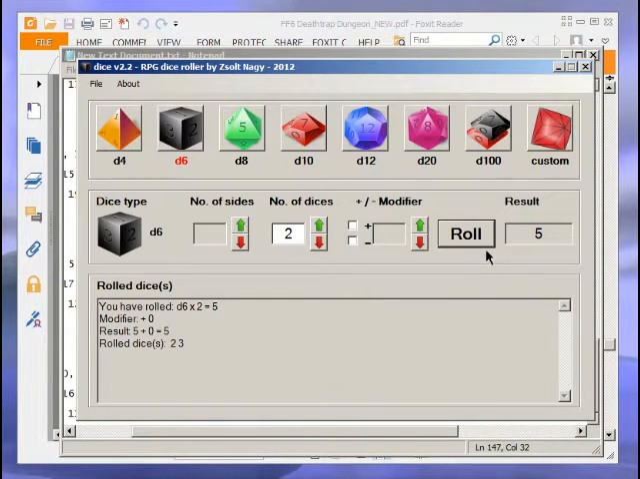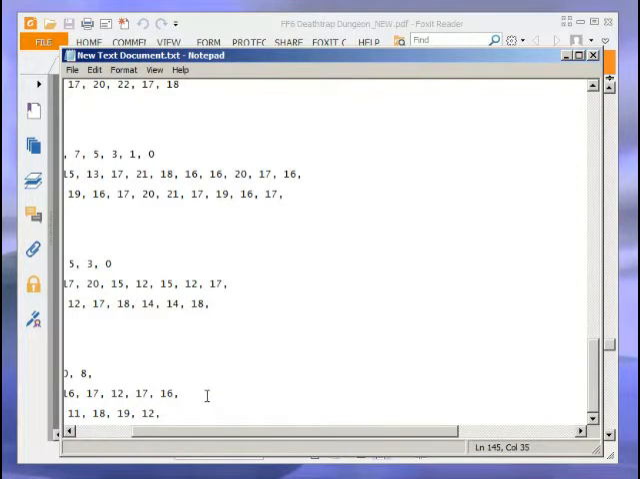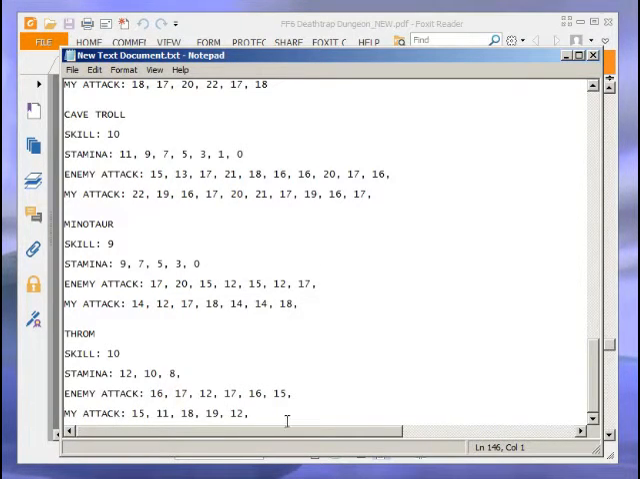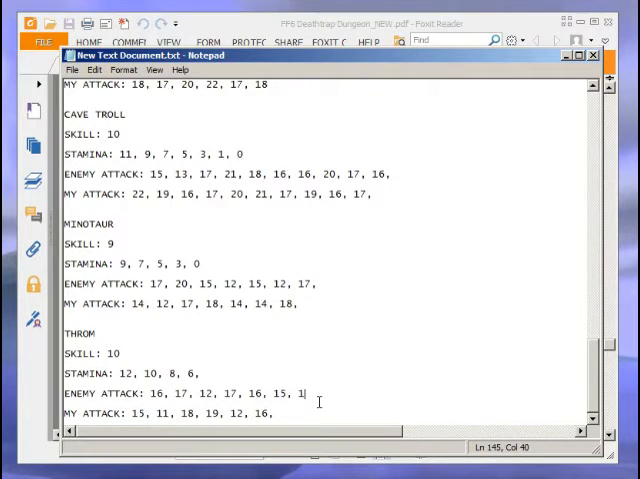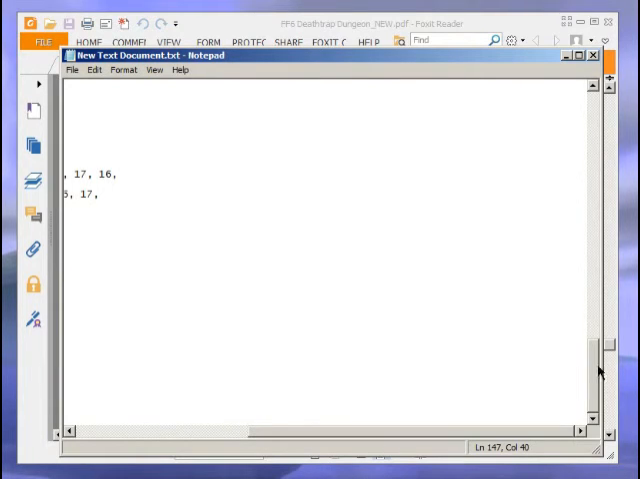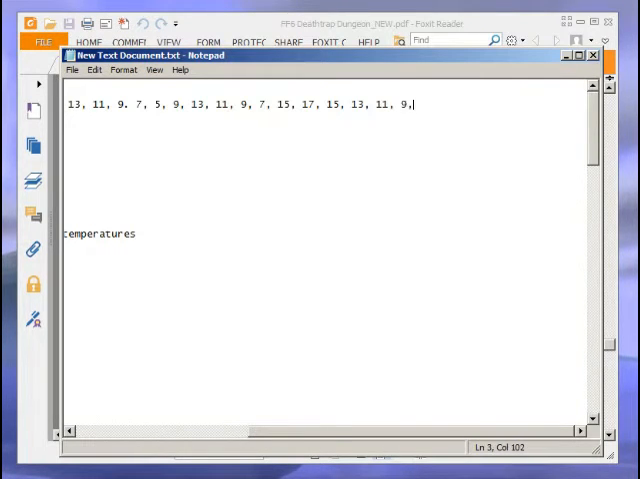Okay, he gets 5, that's 15. I get an 8, that's 16. So that's 15 to 16, and I just beat him on this attack round, so he's down to 6. Okay, he gets a 6, that's 16, and I get a 7, that's 15. So 16 to 15, he just beats me. I go down to 9 stamina.